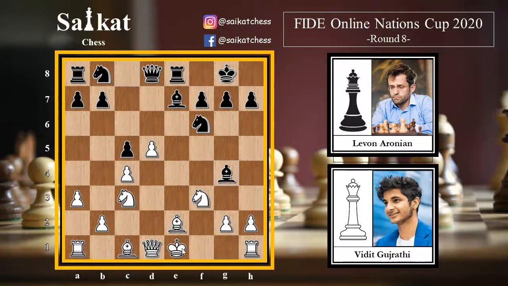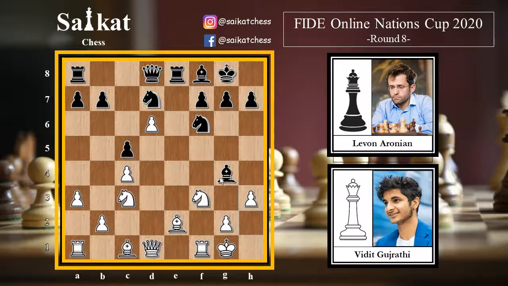Bishop g4, and white simply castles in this position, knight bd7, now preparing to bring this rook, also activating this knight here. So white here goes for d6, attacking this bishop, bishop f8 the only option, and h3. Levon, as usual, decides to keep the bishop pair for now, so bishop h5.